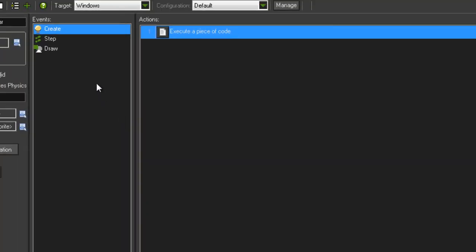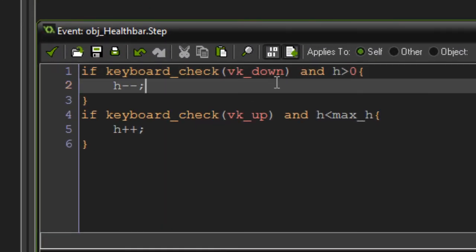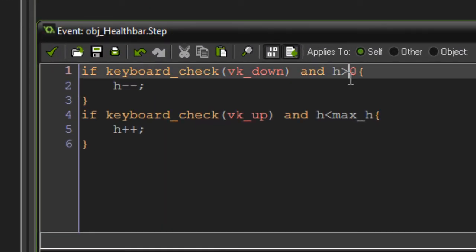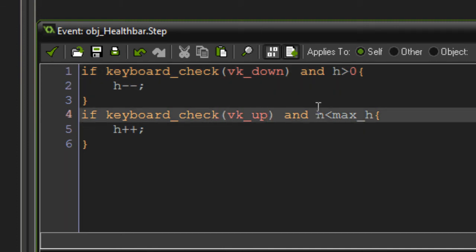And then alpha equals 1, so that way if you want you can make the health bar transparent. Okay, so then the step event, I've just got it so if you press down and h is higher than 0, then it'll subtract 1 from h. If you press up and h is lower than max h, then it'll add 1 to h. So that's just so that we can make the health value go up and down, and we can actually make sure that this health bar works.